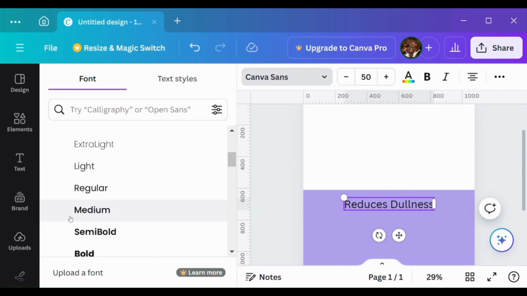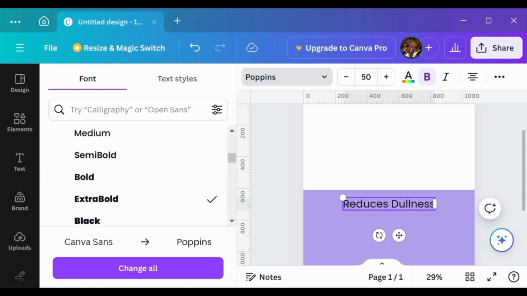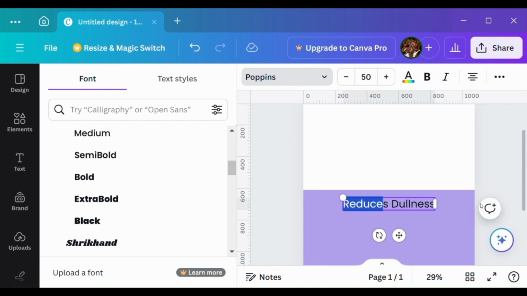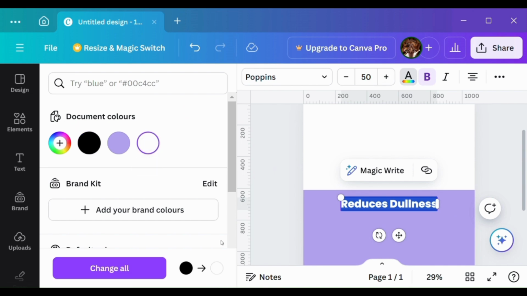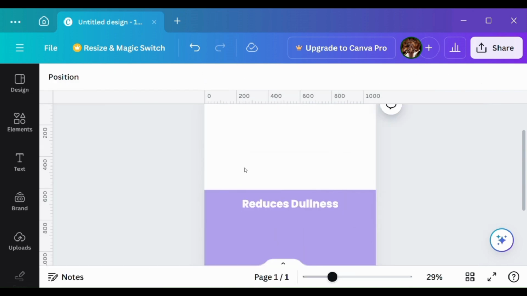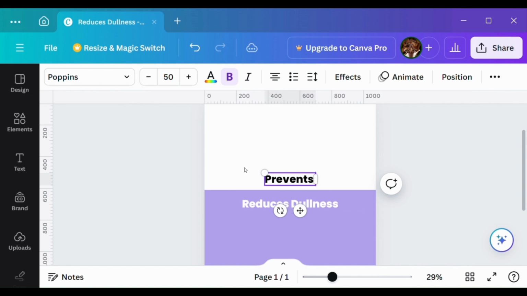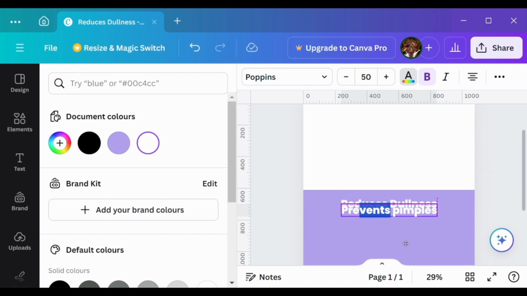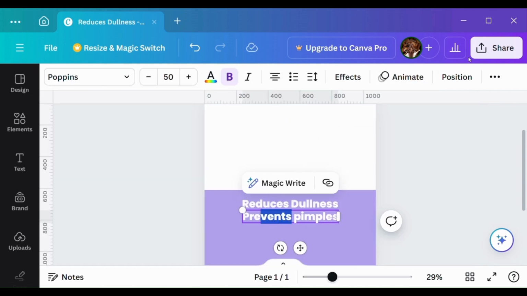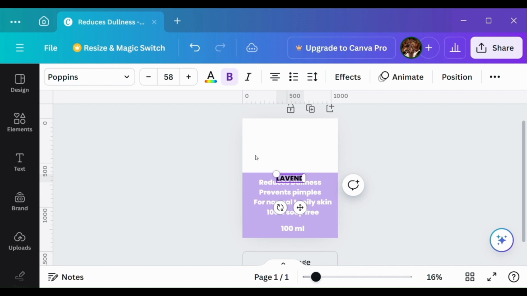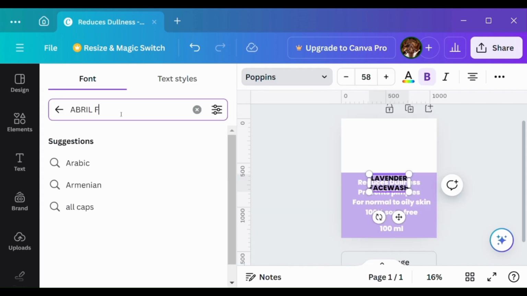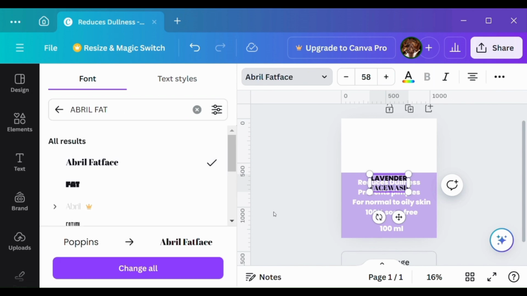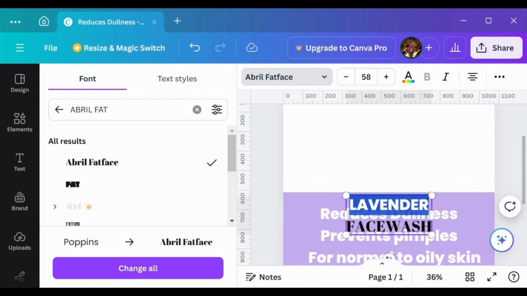And if you are making just for your portfolio, write whatever you think is important for it, and adjust the size according to your design. Choose a beautiful font or the font that suits your design. You can just try and test whatever font you think looks good on it, and choose a color that complements your background color. After you're done with it, just write the product you are selling or the product name, like it's a lavender face wash. So I will try and test some good font with it.